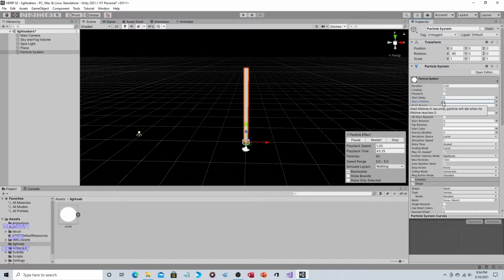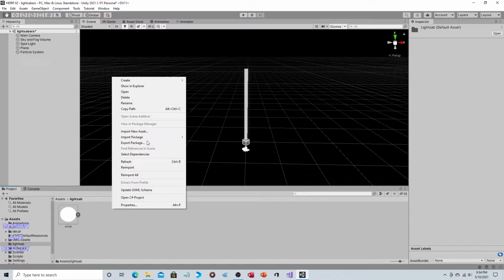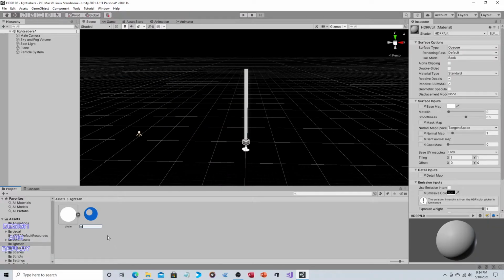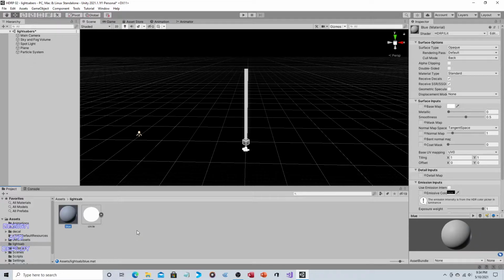Now, what we want to do is add an emission material. So right click, Create, and we're going to choose Material. We'll call this Blue. And this, if I didn't mention already, is just a circle. It's just drawn in an external paint program. There's nothing special about it other than the fact that the background is clear. That's the alpha channel. So it's not a solid colored background. It is a clear translucent background.